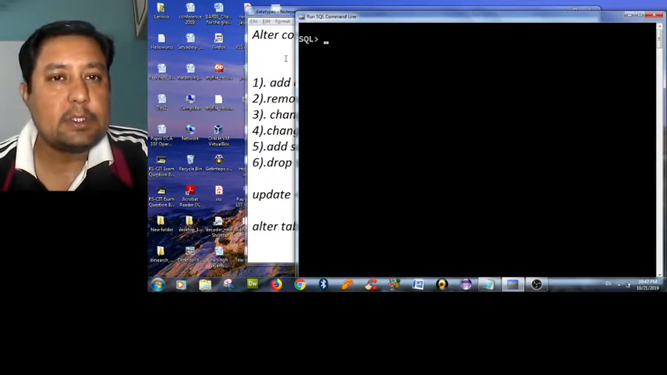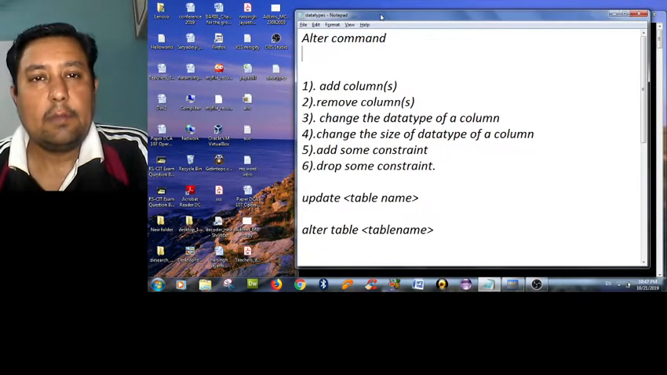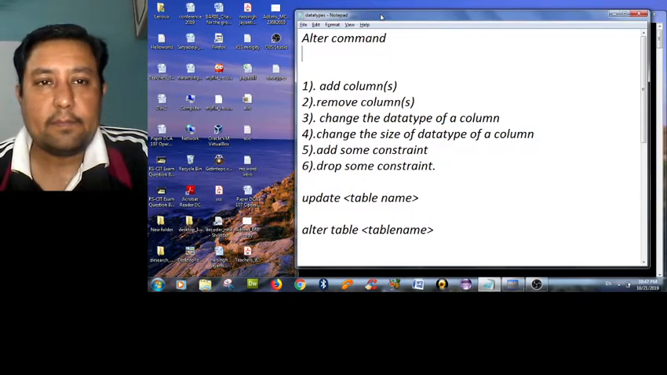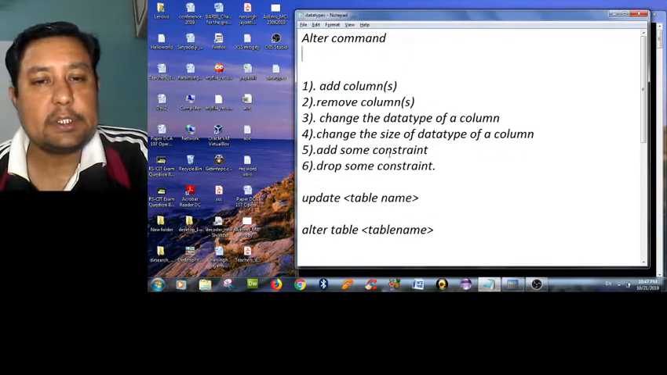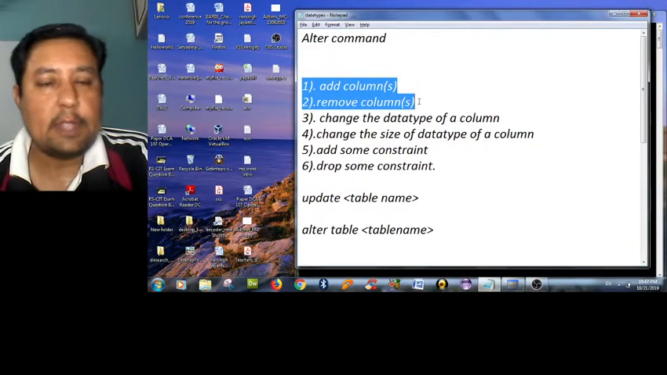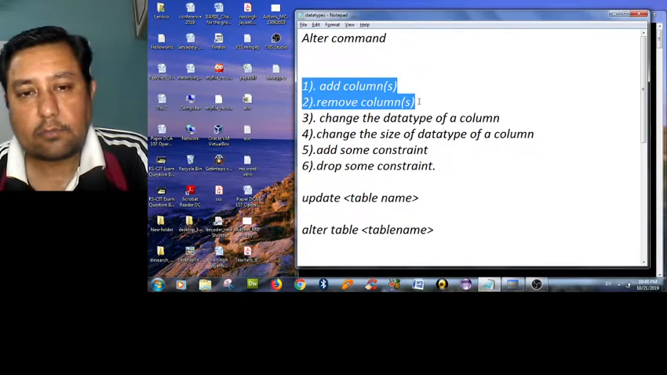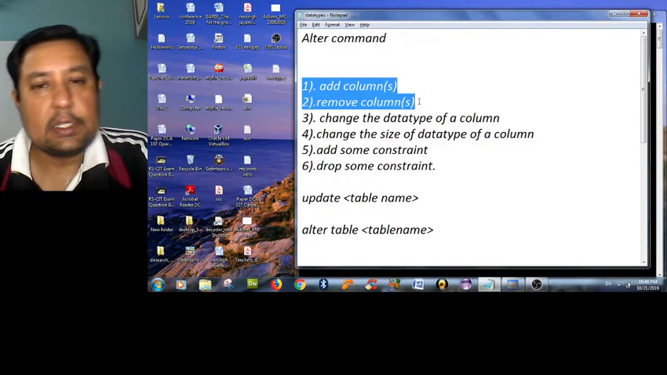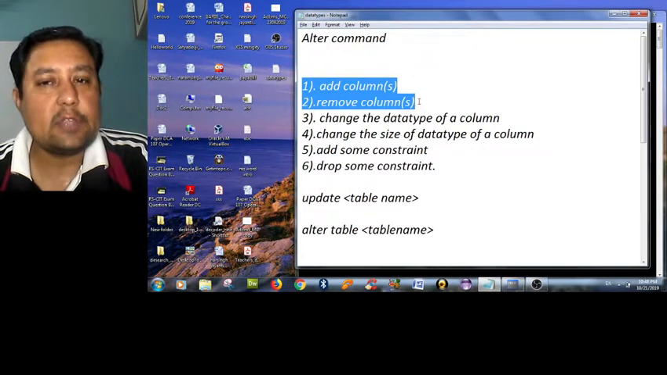In the past video lecture we considered the alter command, which is used for many different purposes, like adding columns, removing columns, changing the data type of a column and the size of the column, adding a constraint and dropping a constraint. In the past lecture we considered the first two purposes, that is adding columns and removing columns, individually, a single column at a time. Now in today's video lecture we will consider changing the data type of a column and changing the size of the data type of a column.